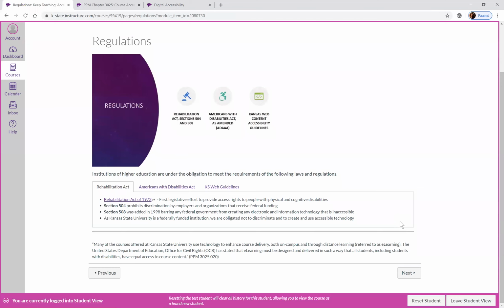We do have regulations that I want to point out. Although I'm not going to take the time today to go through the regulations, I just want to point these out to you. There's 3 categories to consider. First of all, there is the Rehabilitation Act of 1973. Within that, we have 2 sections, Section 504 and Section 508, which actually apply to us at K-State because we are federally funded as an institution. Therefore, we are obligated to not discriminate or to bar our students from the learning environment because of the way that we provided our technology or our information.